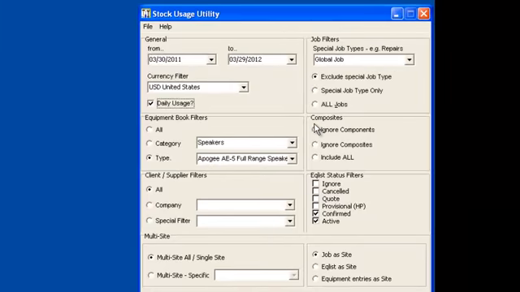Understanding your return on investment is critical to your equipment utilization. The stock usage utility is an easy and simple way to identify trends in terms of how much equipment you're renting and how much revenue you're bringing in.